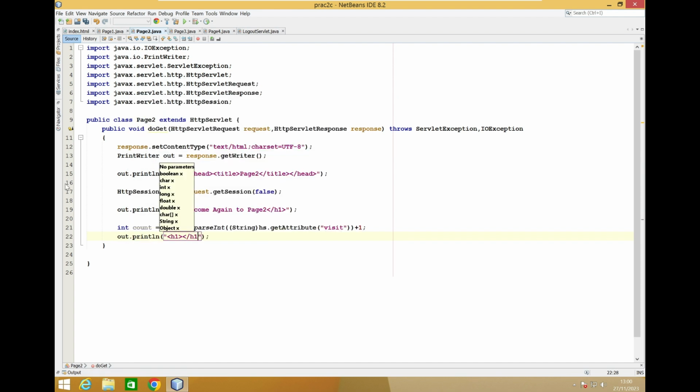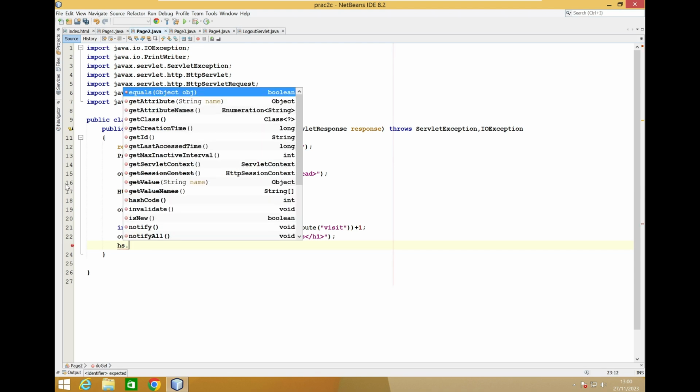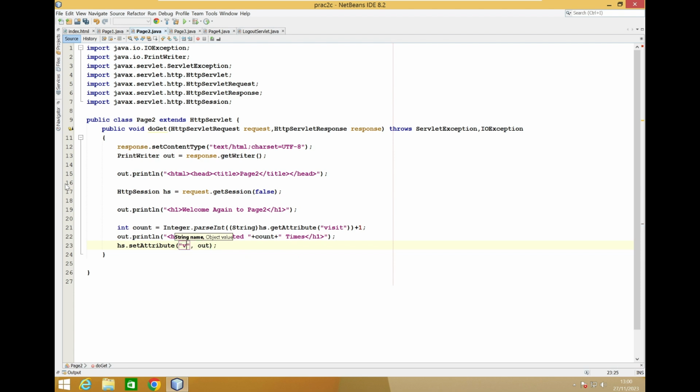Now again h1 tag, you have visited count times, so it will display to the user how many times they have visited the page, right? Now we have to set the attribute, we have to change the counter, so we'll change the counter. So we are done with this.